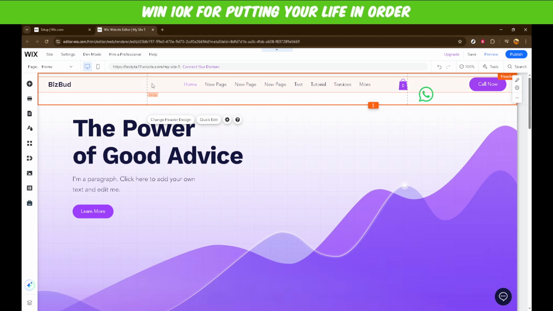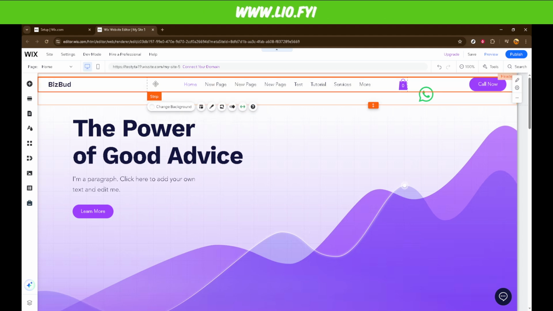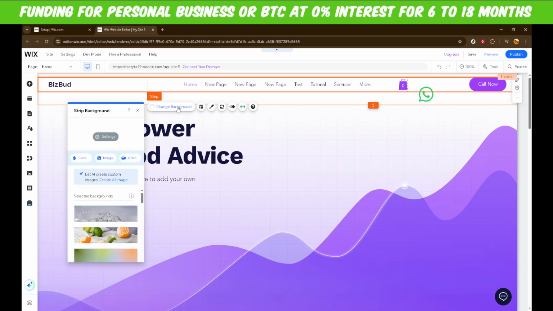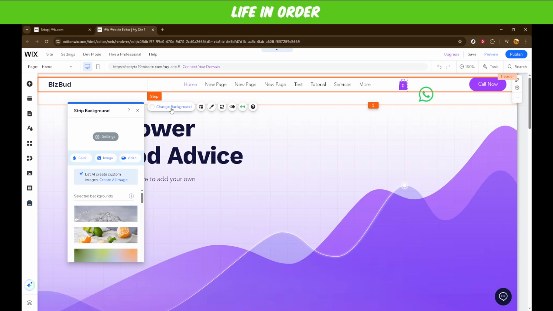Now, with the header selected, you'll notice a menu appearing, typically near the header itself or in a side panel. From there, look for the option labeled Change Background. This is a critical step because changing the background is how you will modify the header's transparency and overall look. Go ahead and click on this option, and a new set of customization choices will become available to you.